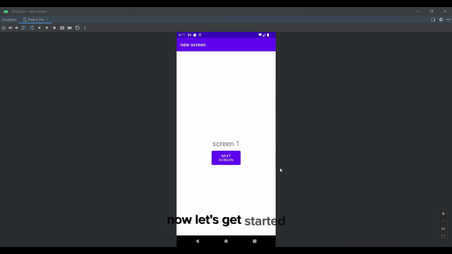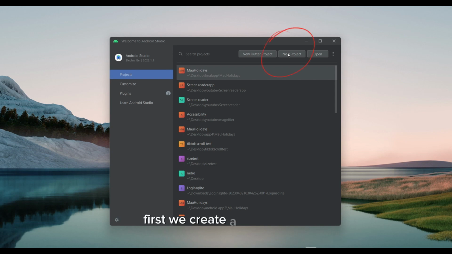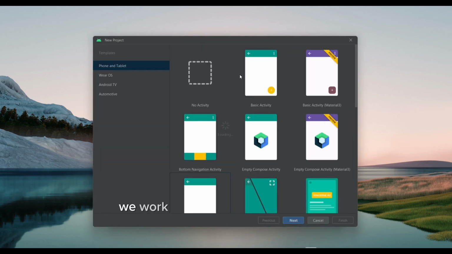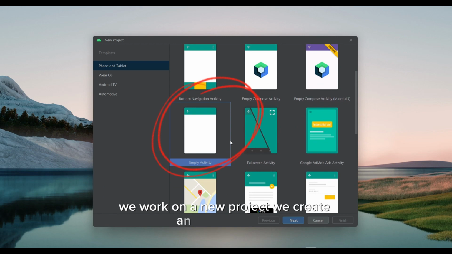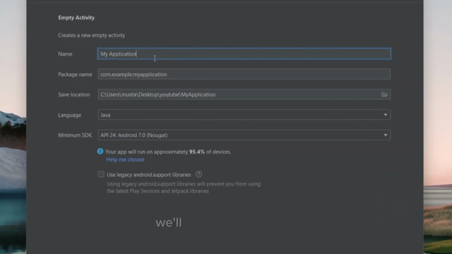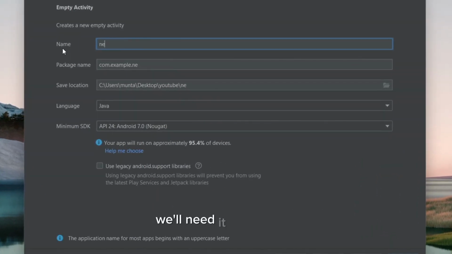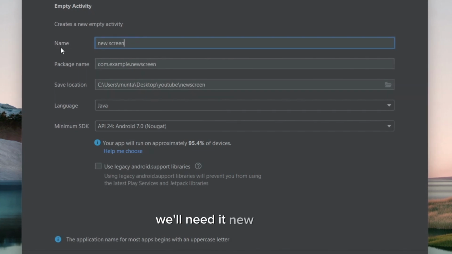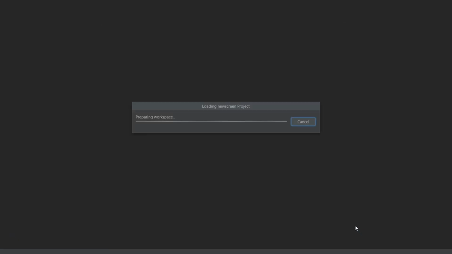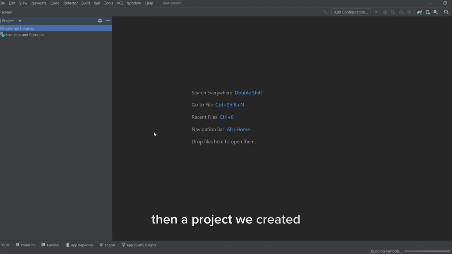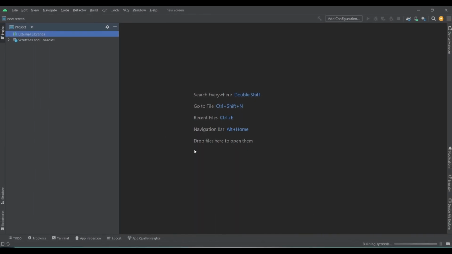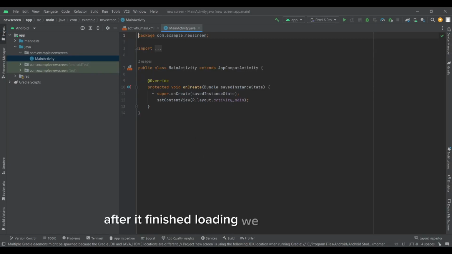Now let's get started. First, we create a new project. We click on a new project. We create an empty activity. We'll name it New Screen. Finish. Then our project will be created and we need to wait for it to load. After it finishes loading, we get the screen.